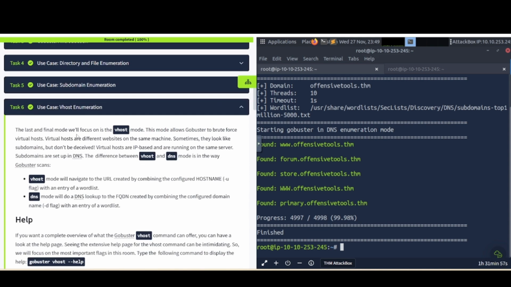The last and final mode we'll focus on is the vhost mode. This mode allows Gobuster to brute force virtual hosts. Virtual hosts are different websites on the same machine. Sometimes they will look like subdomains, but don't be deceived. Virtual hosts are IP based and are running on the same server. Subdomains are set up in DNS.